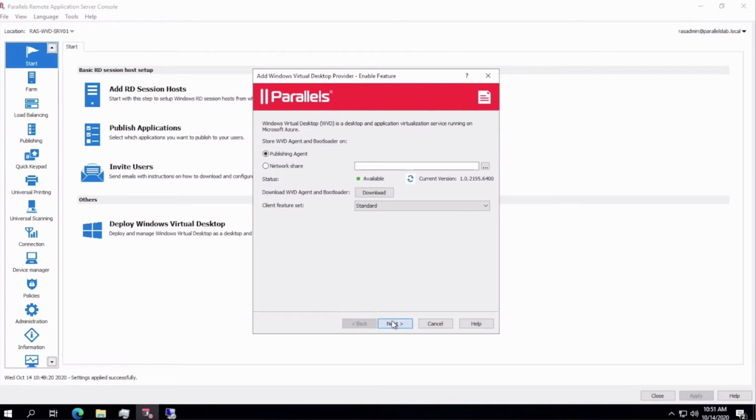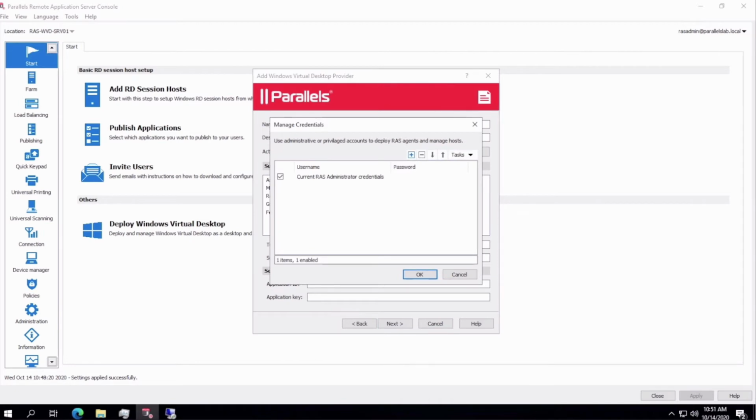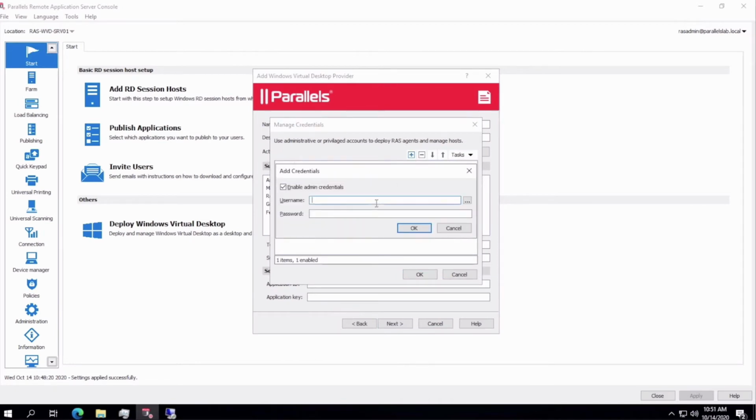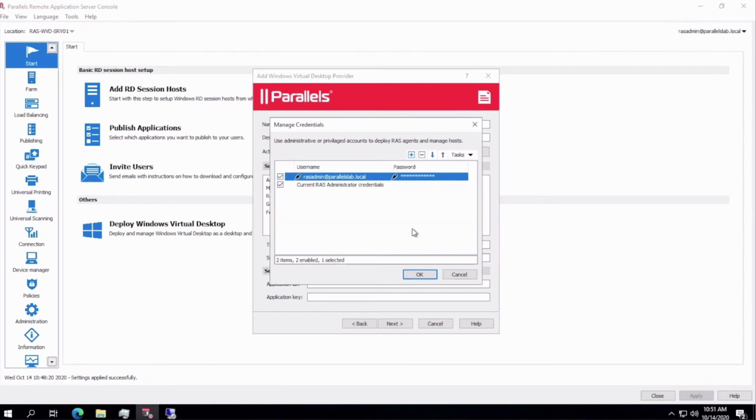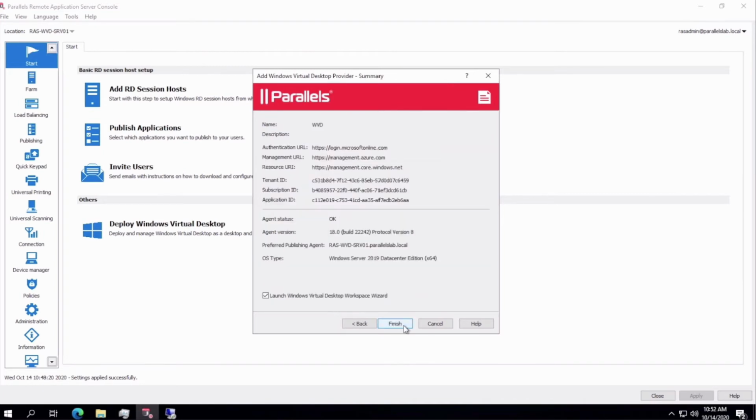And since it's already downloaded, I'll just click Next, which takes us to the provider page. This is the Azure integration, so I'll give it a name, WVD. You can add additional credentials if you like, other than the ones that I'm logged in with. You just click on the little blue plus here, and then it'll just follow these sequential steps. So go ahead and click OK. And now we need to type in the keys. So I'll type in our tenant and subscription IDs, that application ID, and then the secret key, and then I'll click Next, and then we'll click Finish, which will launch the Windows Virtual Desktop Workspace Wizard.